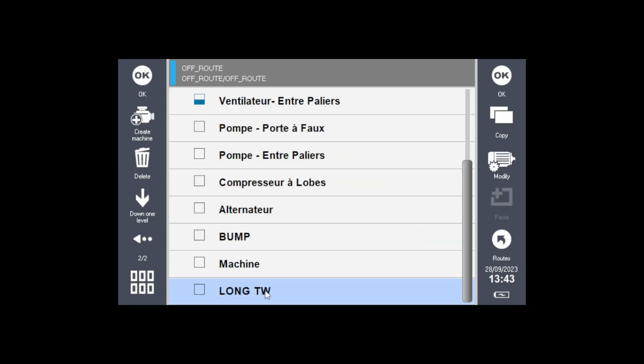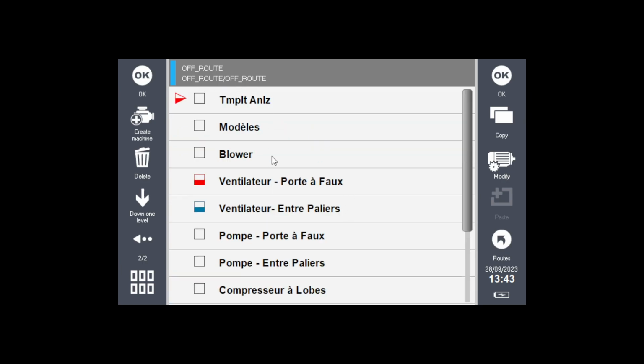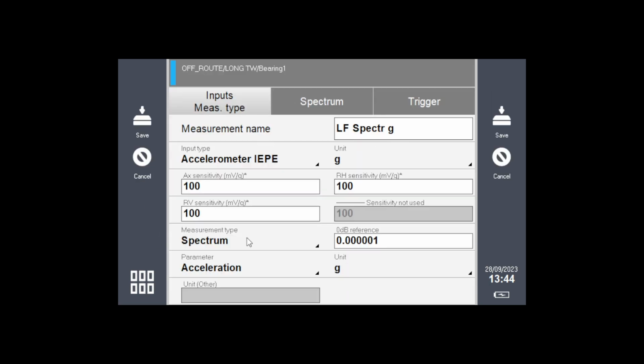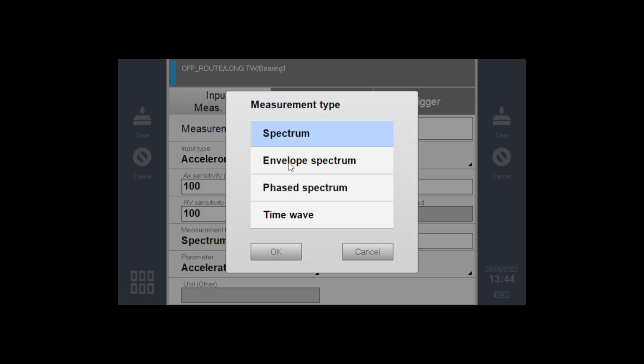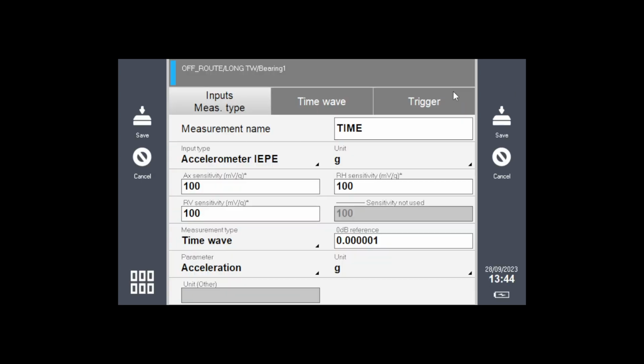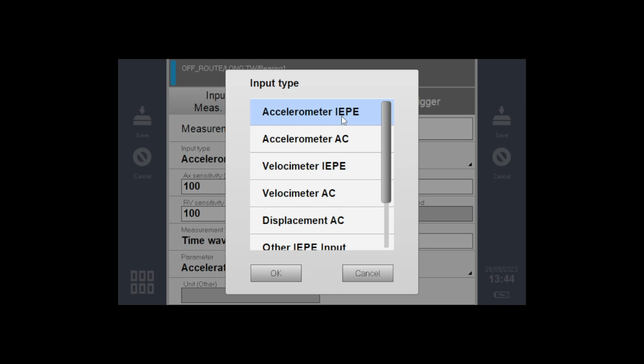And now I have my long time waveform here in my off route list. I'll click OK. And now I can see on my bearing one, I have the spectrum. I have the same on the 3 bearings, sorry. What I need to do now is modify that spectrum. So I can click on the 3 little dots, modify, and I'll change that measurement type from spectrum to time waveform. And I can rename it time waveform if I want. What type of time waveform? So you want an acceleration time waveform, a velocity, or a displacement?